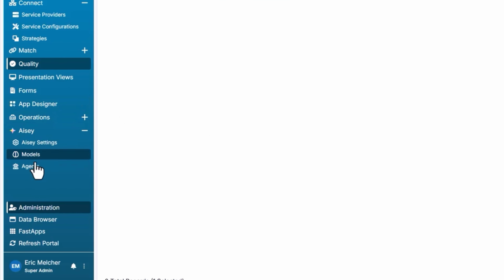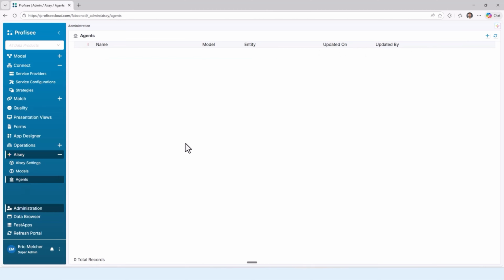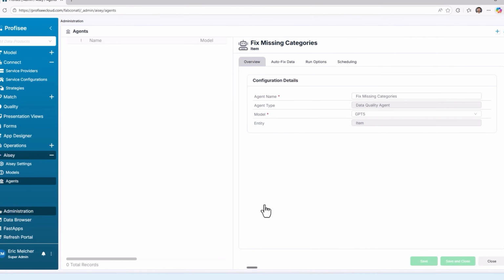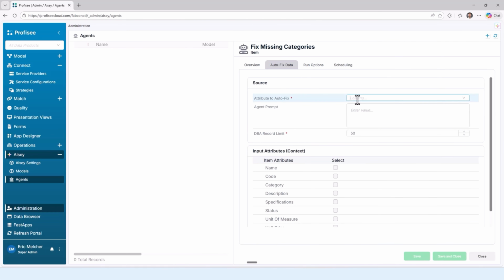Now, what I want to do is create an agent that will watch for newly arriving records, spot new data quality issues that arise, and correct those automatically for us without any human intervention required. Profisee has a growing list of agents available. In this case, we'll pick our data quality agent. We'll pick the underlying LLM model that we want to use, and the entity that we want to correct data in.